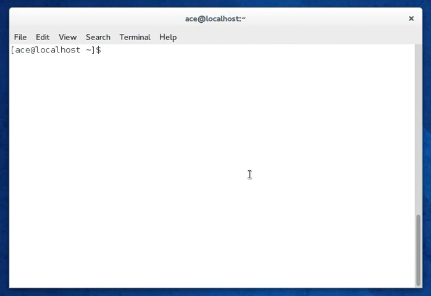So today we are going to see about VI. VI is the default text editor that most of the Linux admins use. There are many other text editors. There is something called Nano and many others which are also available. But most of us prefer VI.